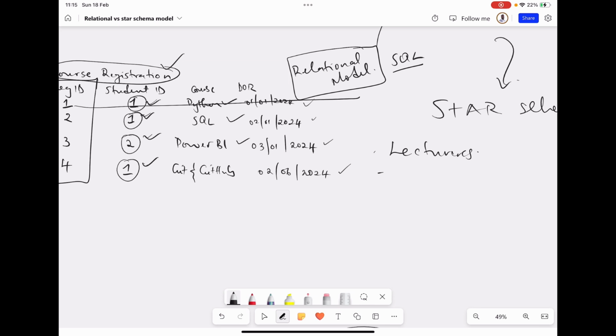Lecturers will always stay the same. Let's say at the beginning of the year we had 5 lecturers. Ideally, they will stay to the end. So the lecturers will just be there because the lecturers are the one teaching the courses, right? So the lecturer stays the same, but what actually changes is this.